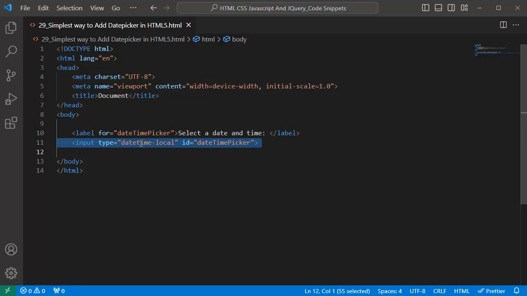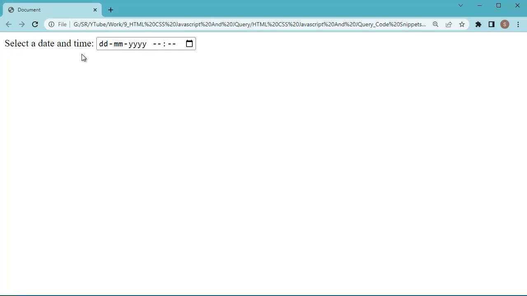So let's save this and go back to the browser to preview this change. Now you can observe the label which we have added is appearing at the start. And next we have an input date picker.